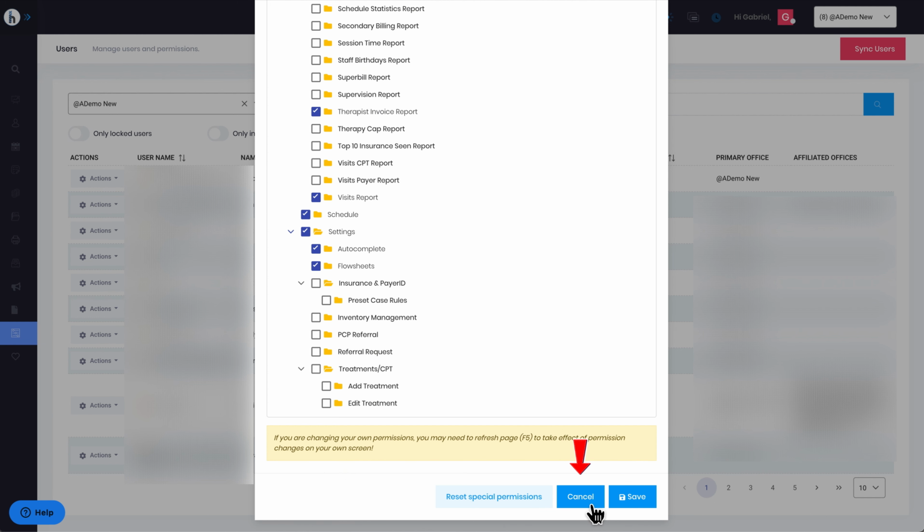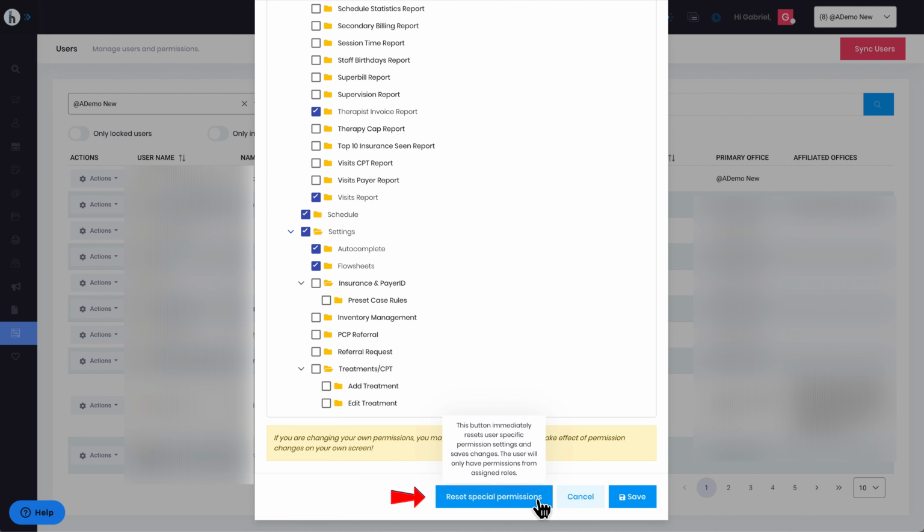If you want to reset a user's permission rules, click on Reset Special Permissions. This will revert the settings back to the default permissions specifically designed for the assigned role.